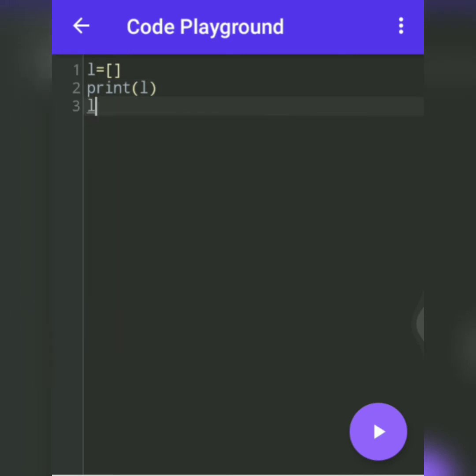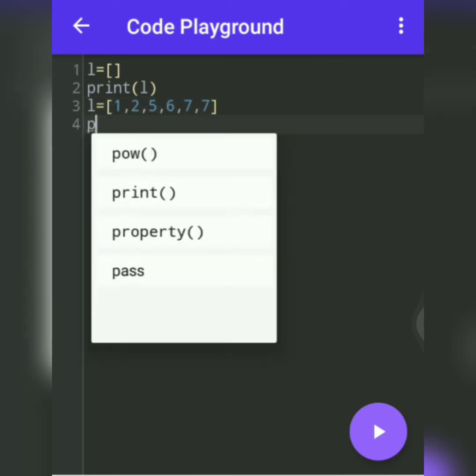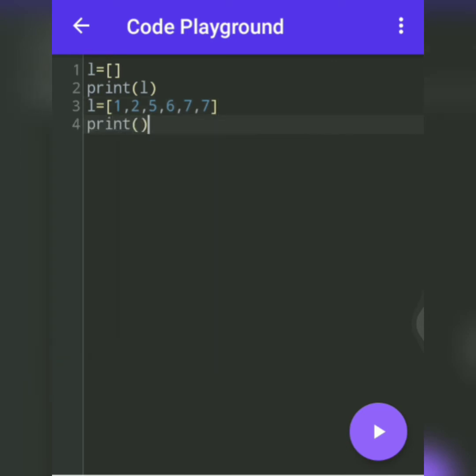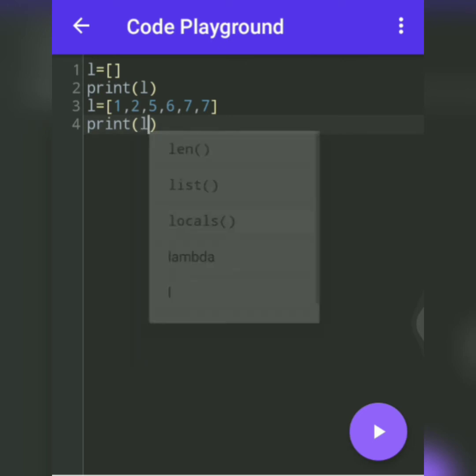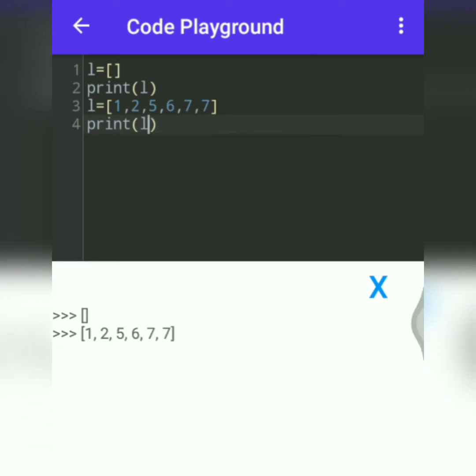Here we can insert some values into a list, like 1, 2, 5, 6, 7, 7. Likewise, we can add any number of values to a list. If you print this list, it will give output like this. Here, the order will not be changed. So, a list is ordered.